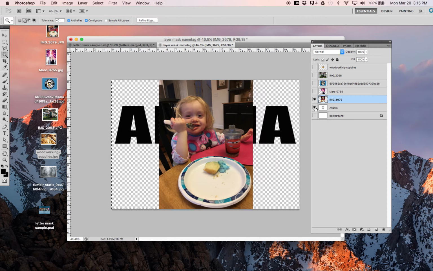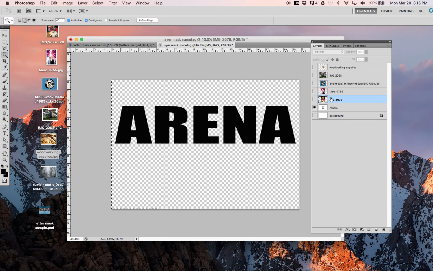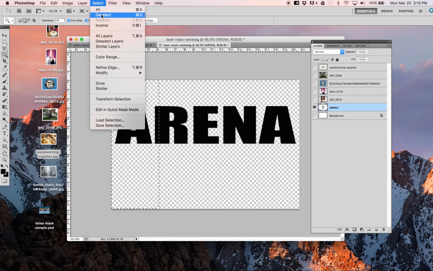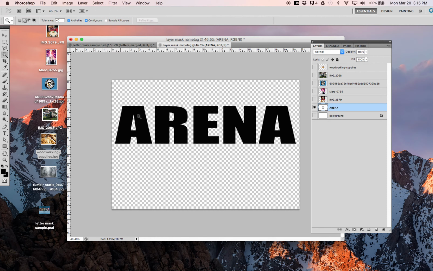So again, what I'm going to do is turn on that layer now. I'm going to turn off that picture. I'm going to go to the layer of my text. I'm going to get rid of my old selection. And what I'm going to do is click on the A. So now I have the A selected.